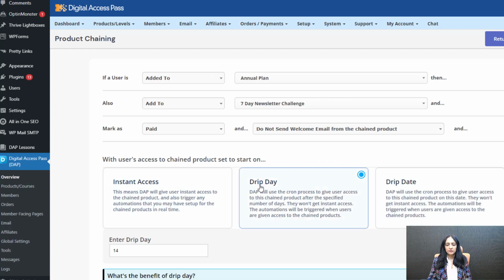Another benefit of using drip day or drip date is that, say that you have a membership, and when someone signs up for membership, you give them access to 5 different courses and 3 different trainings. You give them access to a whole bunch of things, then they sign up for membership. If you give them instant access, it will slow down the checkout process. If they're on your site trying to buy the membership, DApp will have to process all of these different chaining rules and give them access to all of these different products all at once. And so that's going to delay the processing.